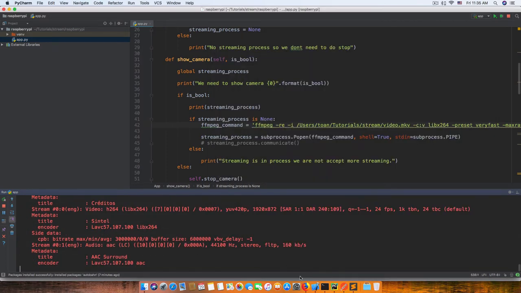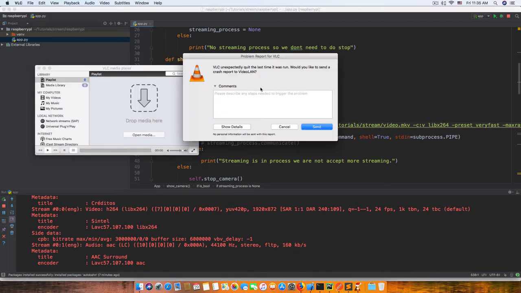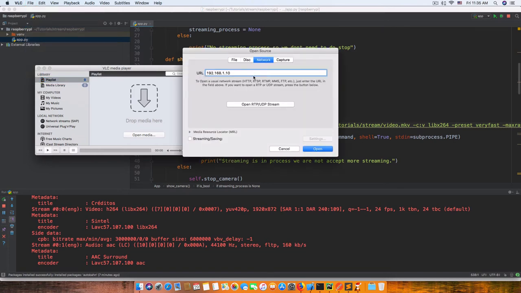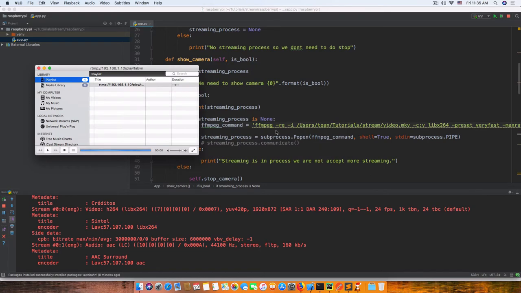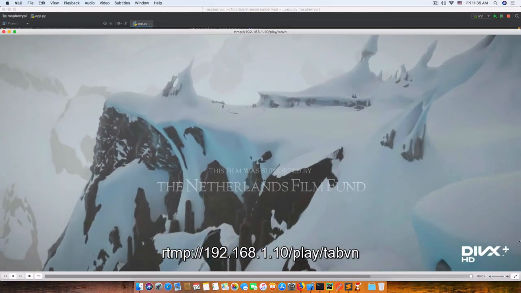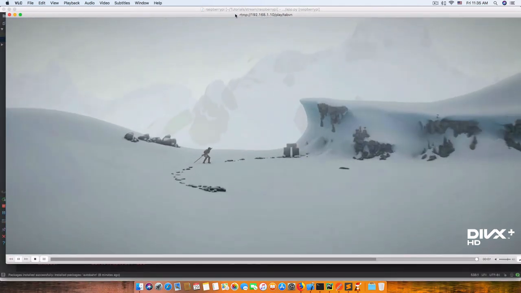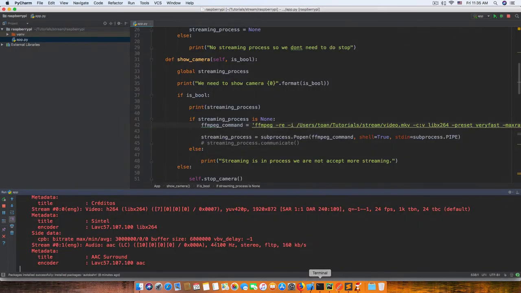Now its camera is on, and now we need to test again with VLC. You can open the network again. So let's copy the address, RTMP with play and Tavian. Now I'll open this. Now you should see a video, and turn off the sound. You should see a video exactly streaming from our Raspberry Pi, because the Raspberry Pi is now streaming an example video in our project.